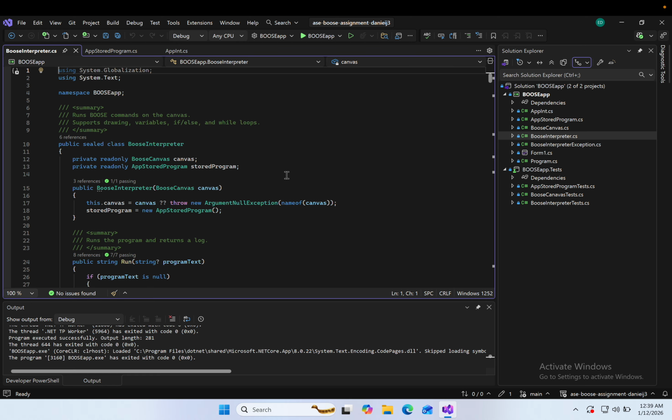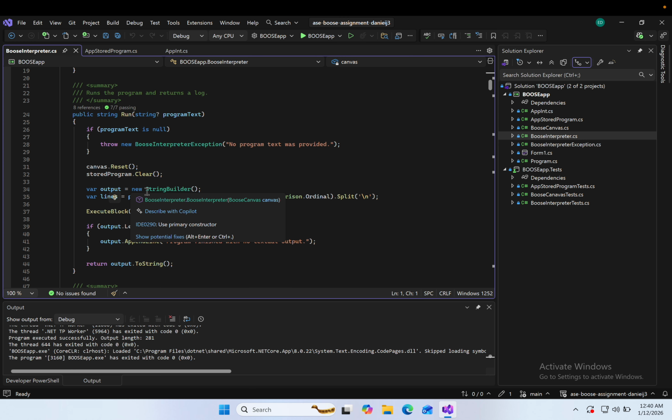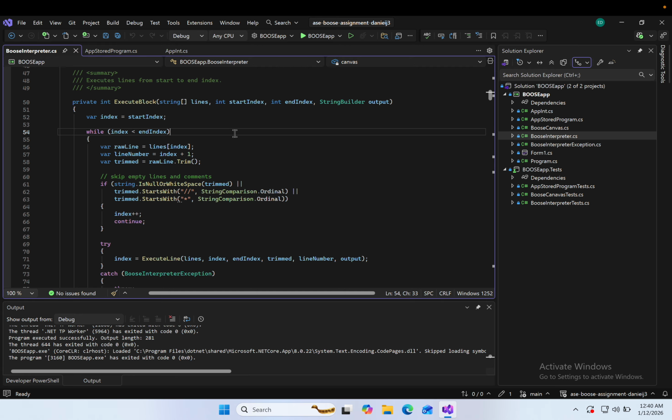Moving on to the Boost interpreter. When the Boost interpreter encounters an int declaration, like int radius equals 50, as shown in the command before, this method parses the statement, evaluates the expression and registers the variable. And for commands such as circle radius, this method evaluates each parameter so the correct integer values are passed to the drawing commands.